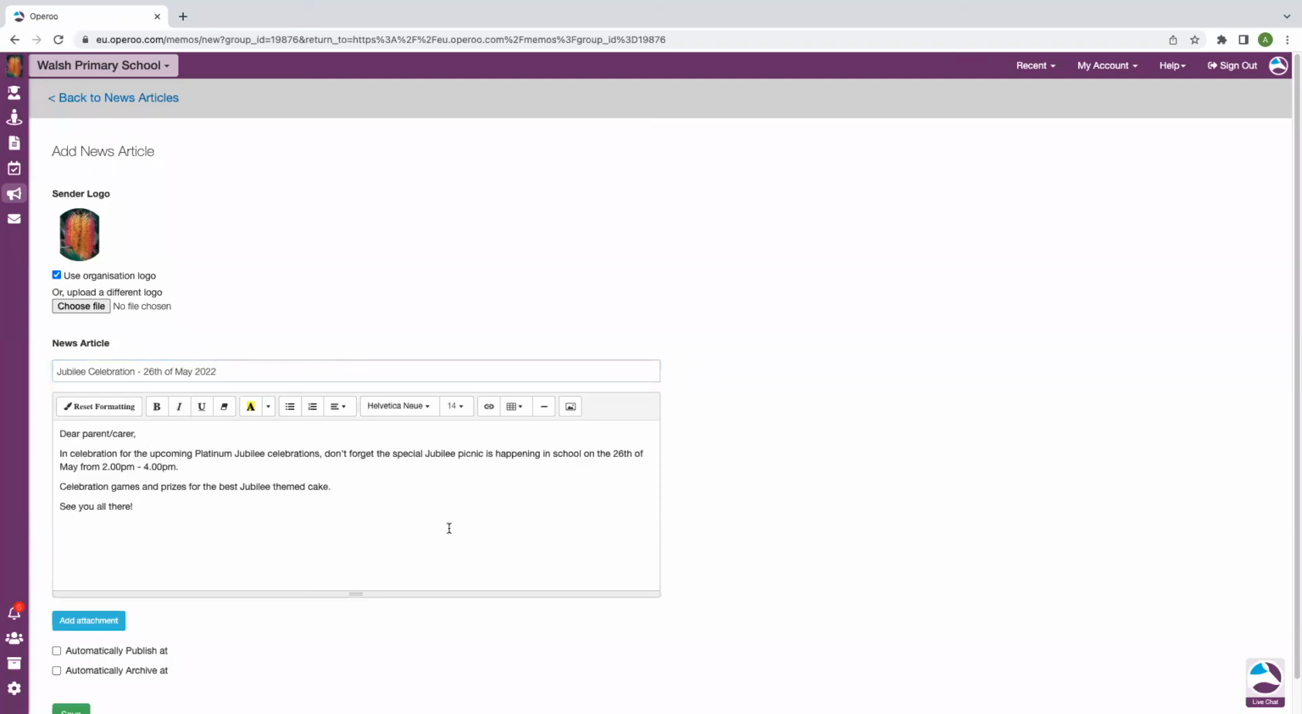And the body of my news article is going to read, Dear Parent Kara, in celebration for the upcoming Platinum Jubilee celebrations, don't forget the special Jubilee picnic is happening in school on the 26th of May from 2 p.m. to 4 p.m. Celebration games and prizes for the best Jubilee themed cake. See you all there. It's a free text field, so whatever information you would like to put in there. You also have the formatting options as well. So bold, highlight, underline.